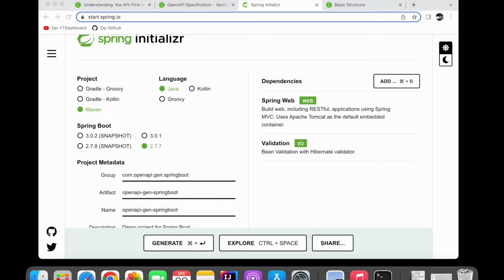Hello friends, my name is Sarang and in this video we will look at how we can use the OpenAPI generator to generate the server boilerplate code in Spring Boot. We will generate two types of code: one is reactive and another one is non-reactive. The reactive code will be generated using the OpenAPI generator.